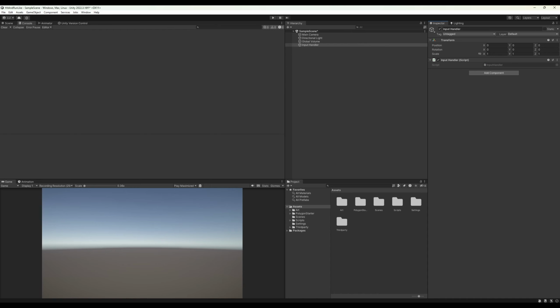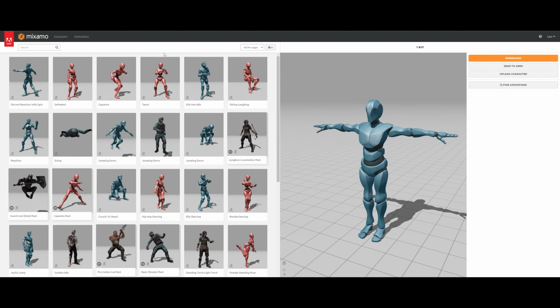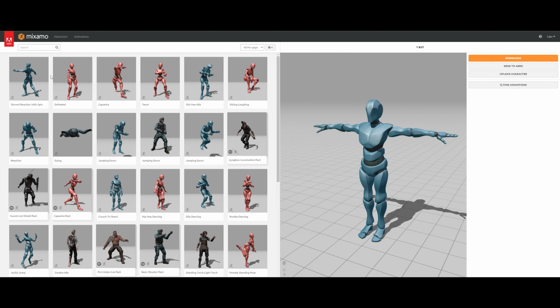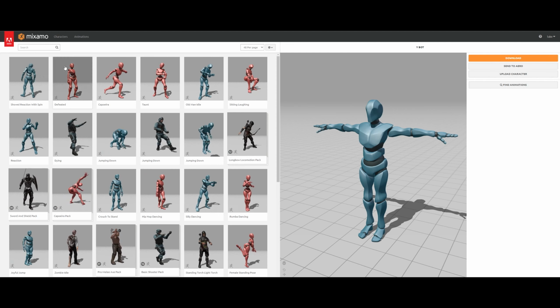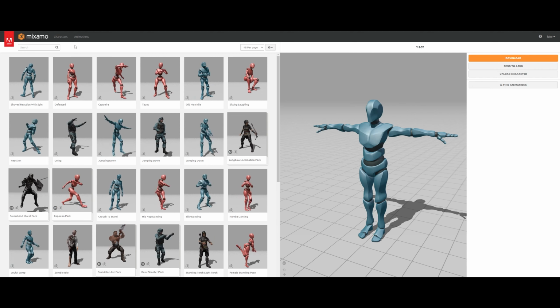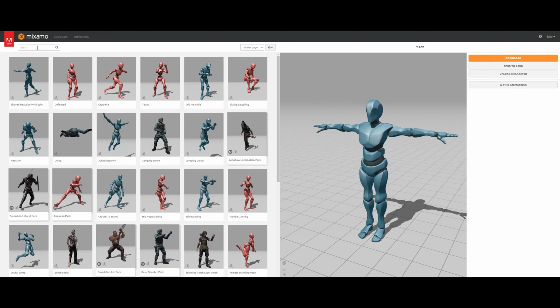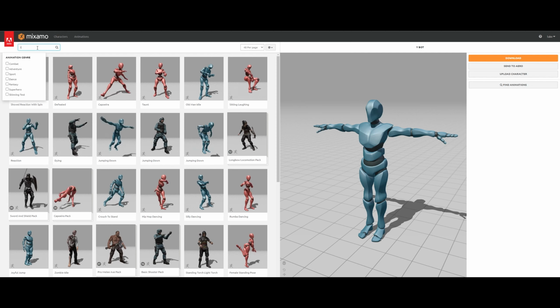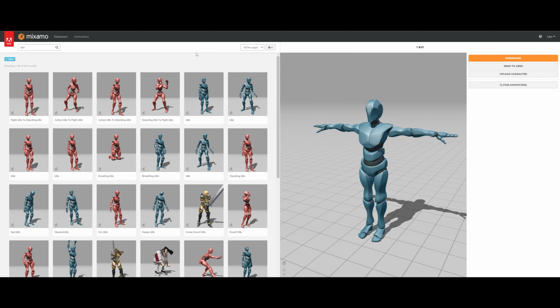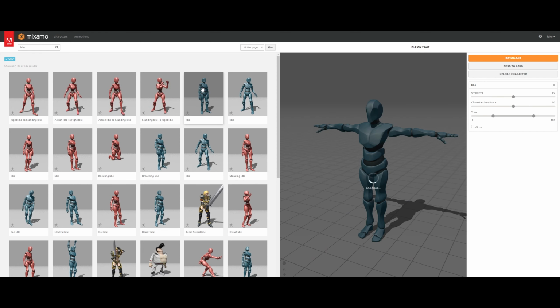Let's also collect our animations, and of course everything we use in this will be free. So we're using Mixamo. If you're not familiar with this, this is a site run by Adobe where they provide free animations and free character models that you can use in your game. So we're going to need an idle animation. Just type in idle. And I think for this type of game, maybe this generic idle would be good.